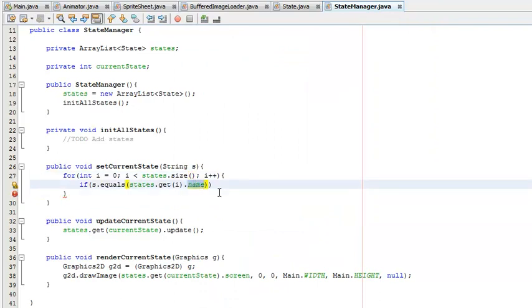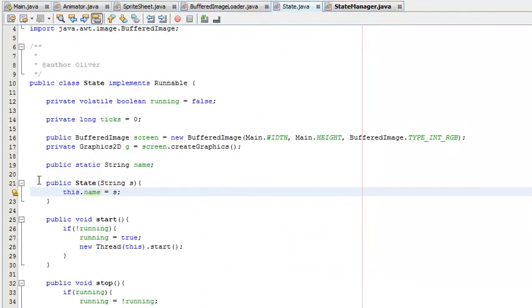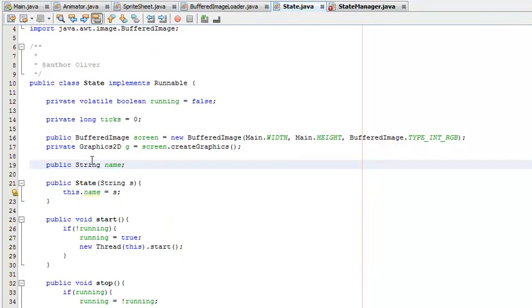Okay, so once it's grabbed the name, and actually, I'm not sure why I made it static. We don't actually need to make it static. We can delete that.